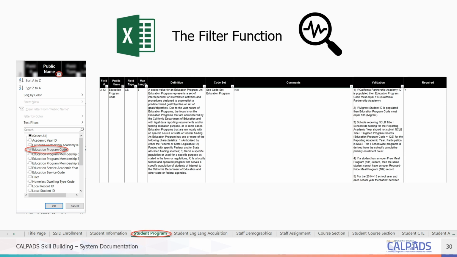Public name is a great heading to use when filtering, as it sorts through the stated name of each field. Once you click the caret in the public name heading, a menu will appear. First, deselect all and use the search bar to find the public name you would like further clarity on, and check only the box next to that public name. Then, click OK to perform the filter function. In this example, we've selected Education Program Code. When we press OK, we will see that field 3.13, Education Program Code, is the only row that appears for us.